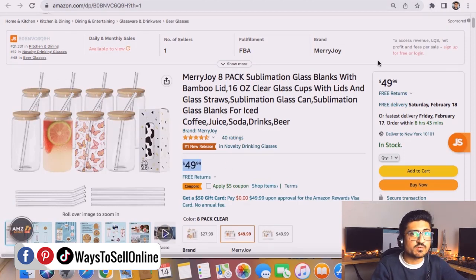So let's first check the revenue of this product, like how much sale this product is getting at 40 reviews. Because as we can see, this product has 40 reviews and is still getting the number one new release badge and having good sales. That means for this product, there is room for new sellers. That's why this seller is on top and getting good revenue. So let's find out the main keyword of this product.